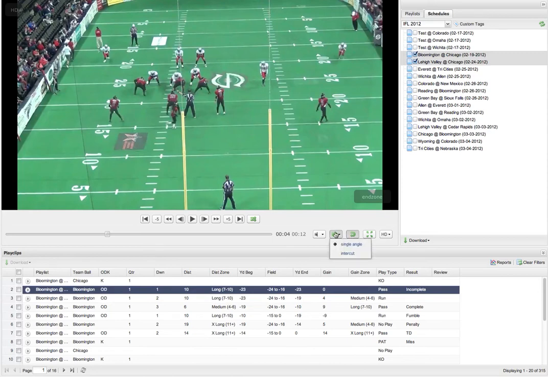This feature right here, again, pertains to dual angle games. So if you have just one angle, when it's in single angle, it's just going to continually play from one play to the next in the angle that it's on. If you switch it to intercut mode, it will then play sideline, end zone, sideline, end zone.